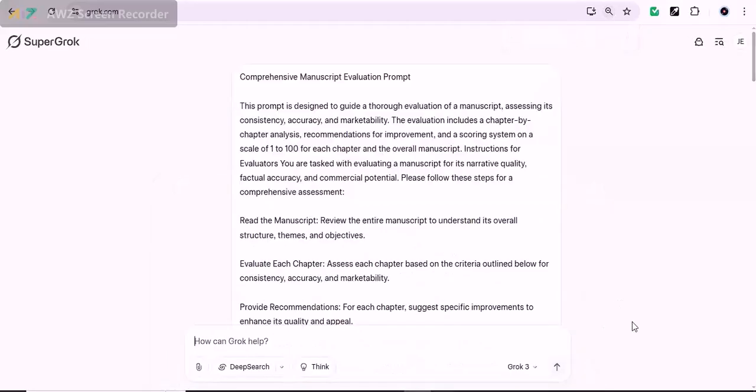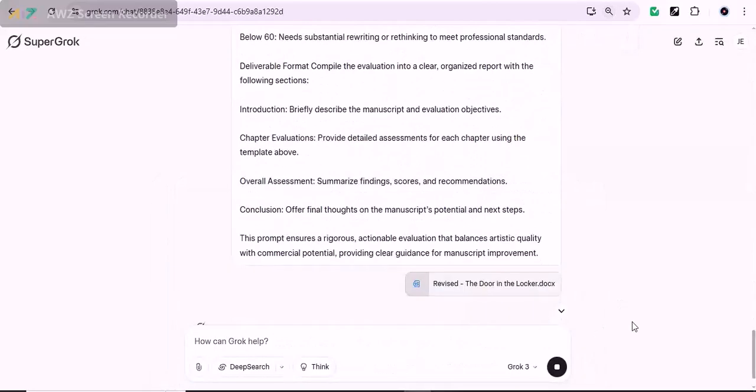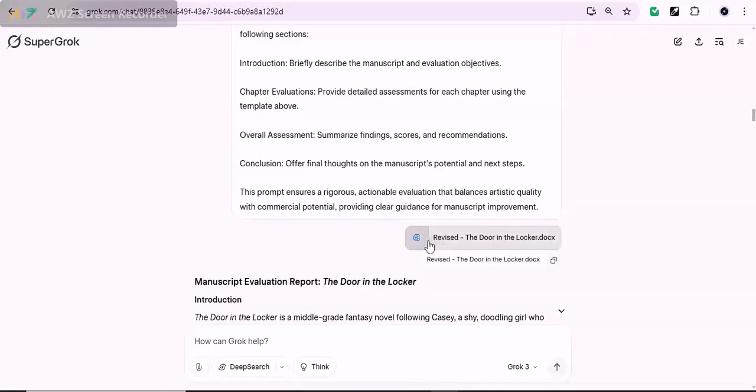Sending it off. SuperGrok is now evaluating the entire revised manuscript. This will show the impact of the revisions. Let's see the new evaluation. Here's the revised evaluation report for The Door in the Locker. This is the manuscript evaluation report.